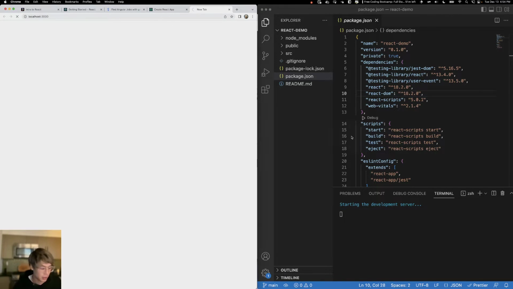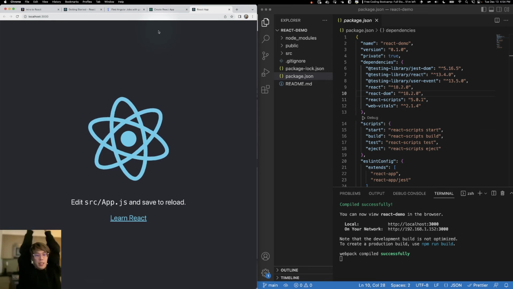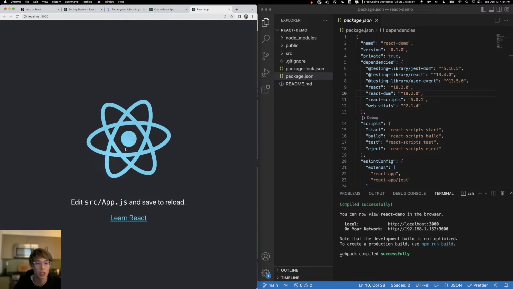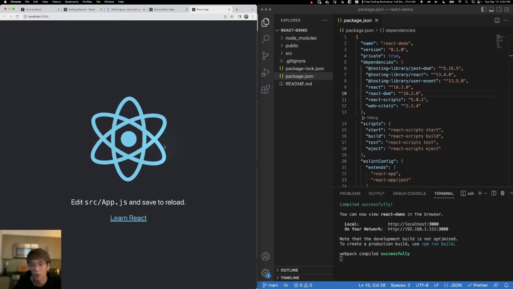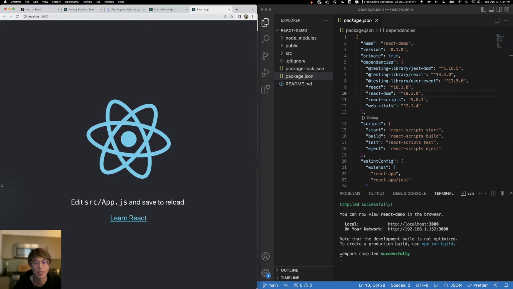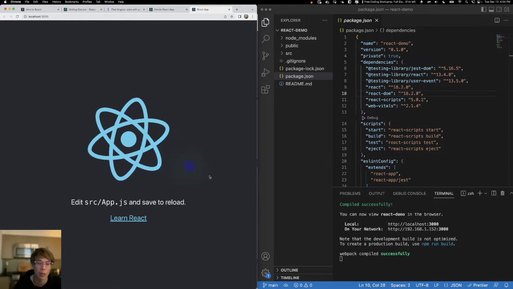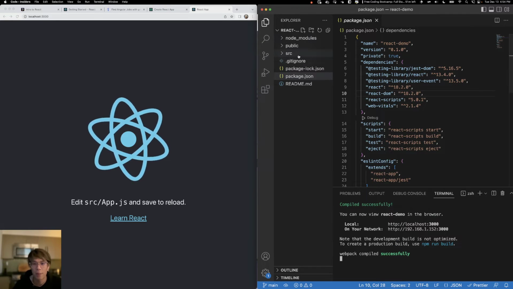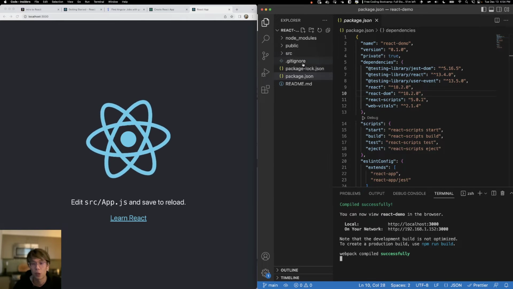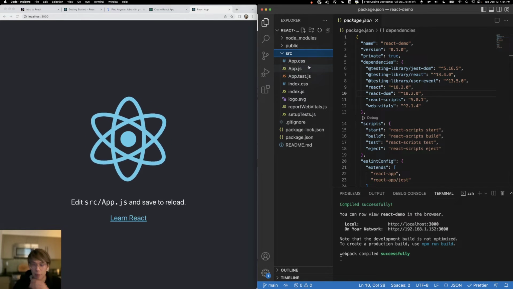All right, so basically, I ran npm start and it opened up a browser tab for me. That's nice. And this is what we have so far. We just have a blank website with this spinning React logo. If you see this, that's good news. That means everything is working. All right, so that's our app. Let's go into the source folder and look at React piece by piece.